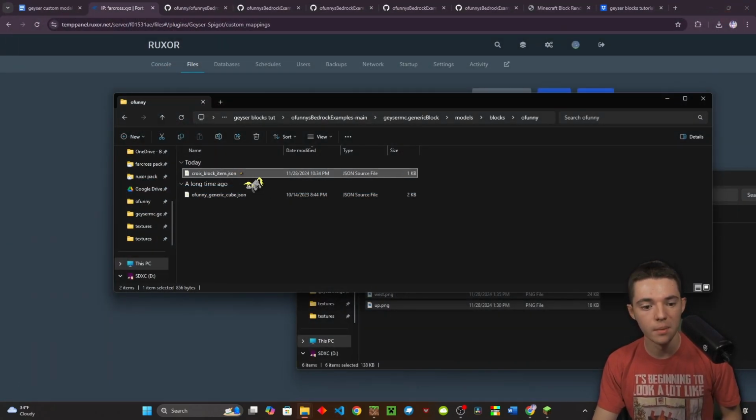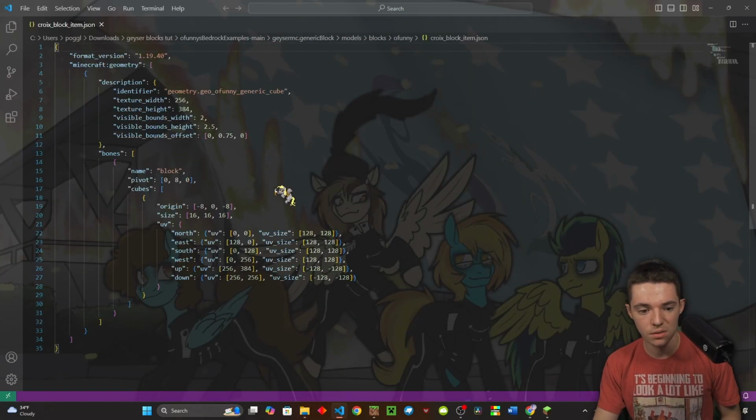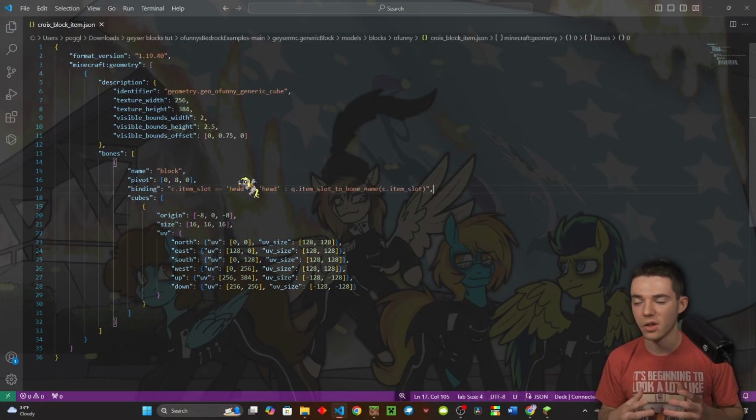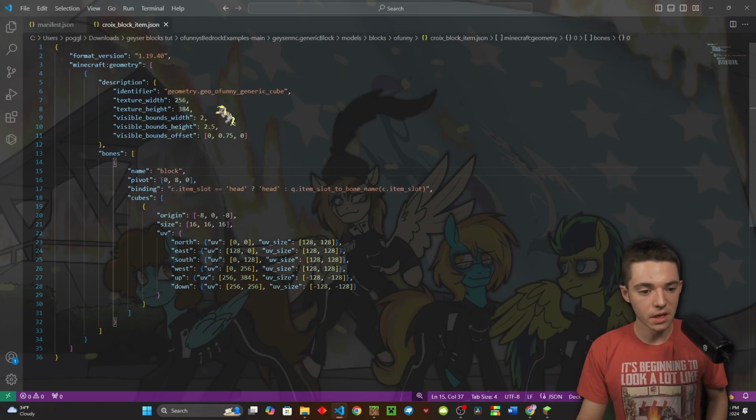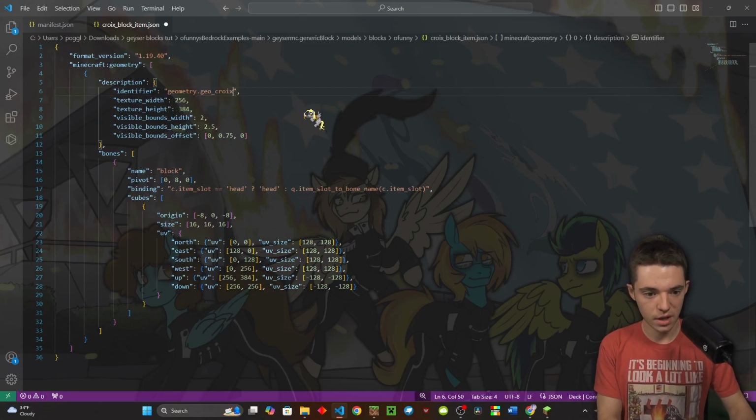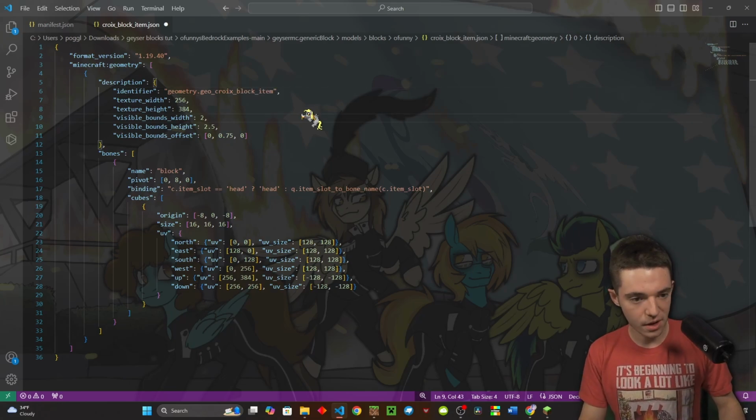When you throw it into Blockbench, it gets rid of that. So we need to put that right here. That's really important, otherwise it's not going to look right. And then while we're here, we also want to make sure we change the identifier to geo_Croix underscore block underscore item, and then we can go ahead and save that.